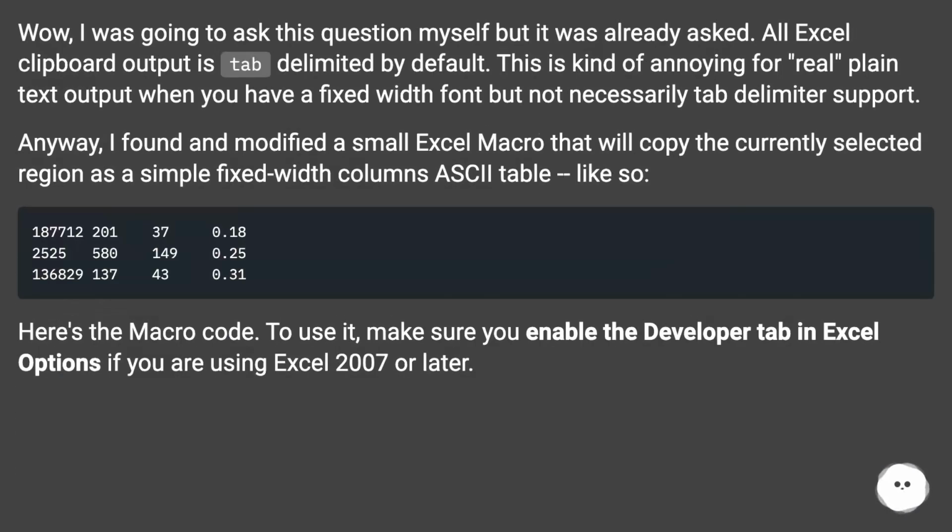Wow, I was going to ask this question myself, but it was already asked. All Excel clipboard output is tab delimited by default. This is kind of annoying for real plain text output when you have a fixed width font but not necessarily tab delimiter support. Anyway, I found and modified a small Excel macro that will copy the currently selected region as a simple fixed width columns ASCII table, like so.